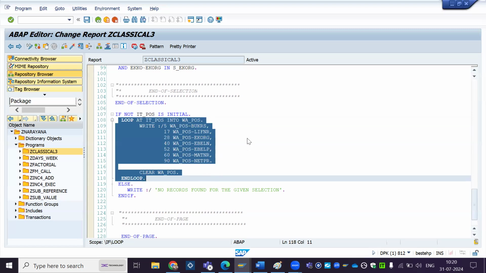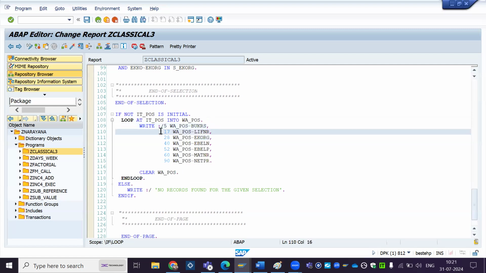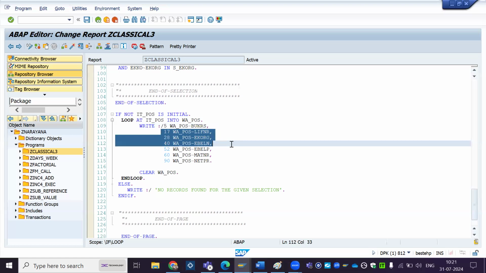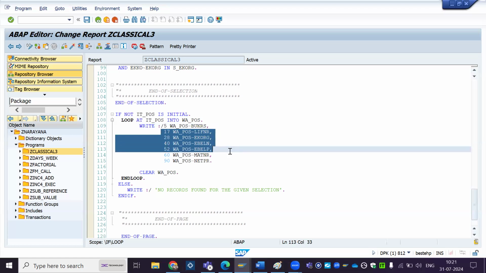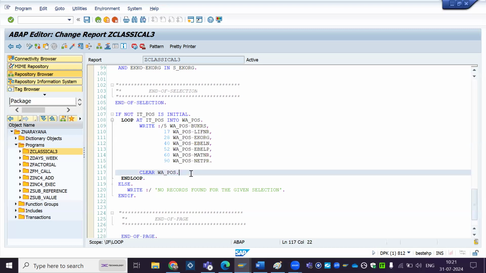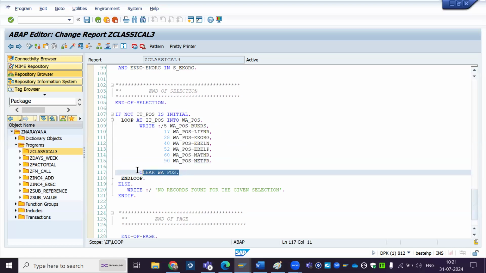Here, again, we are also giving some positions. That means at column number 5 we want to write this work area field. At column number 17 we want to write the vendor number. At column number 28, purchasing organization. At 40, line number, EBELN, purchase order, line item, material number, and at 90, net price. Immediately after writing the work area content, we are clearing our work area.